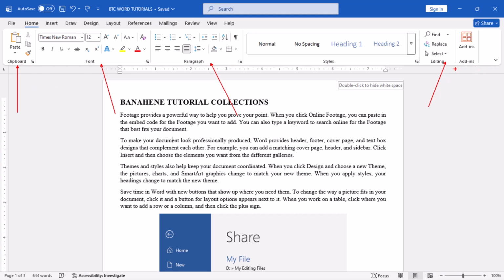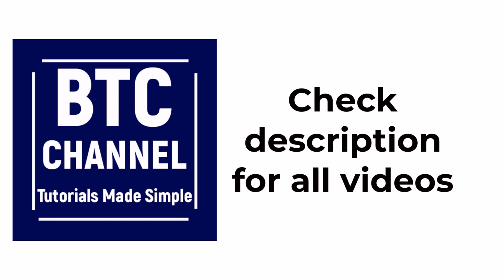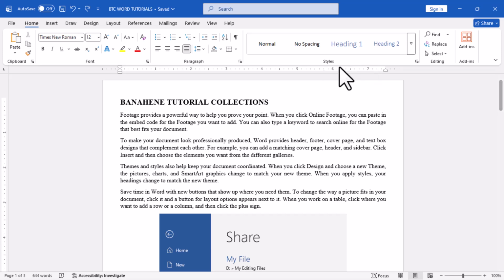But in today's video, I am going to focus on this particular group, which is called the Styles group. We are going to talk about this particular group and how we can use them in document creation. And as I said, I'm going to link all these videos in the description of this current video. That is the Editing group, the Paragraph group, the Fonts group, and also the Clipboard group. So today we are going to focus on the Styles group.